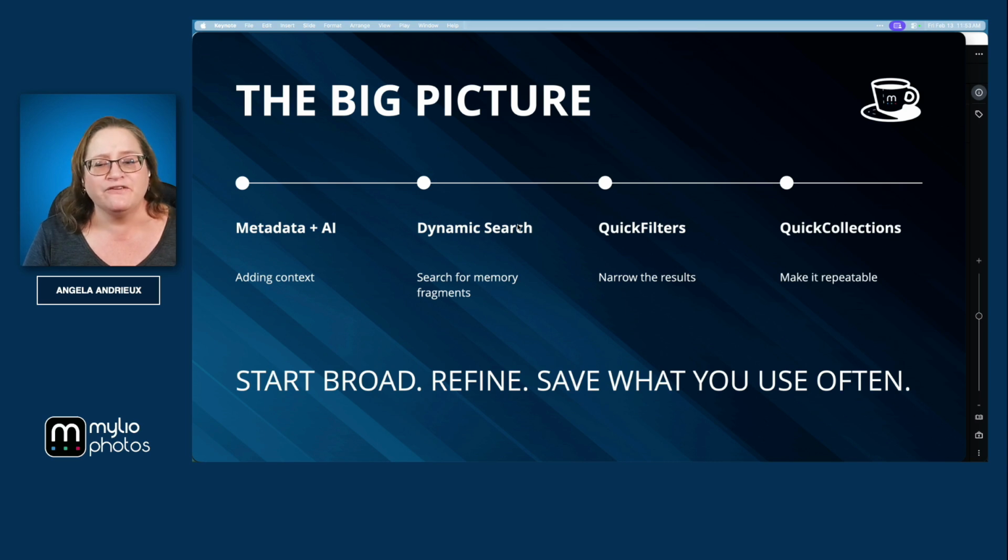From there, you're gonna go to QuickFilters and you're gonna narrow in those results. You might also remember what camera you used, the time frame, so many different ways that you can narrow it down. It all depends on how you think and remember, and we're all a little bit different that way. And then finally, if you need to make this repeatable, if it's something that you're gonna go back to over and over, save it as a quick collection.